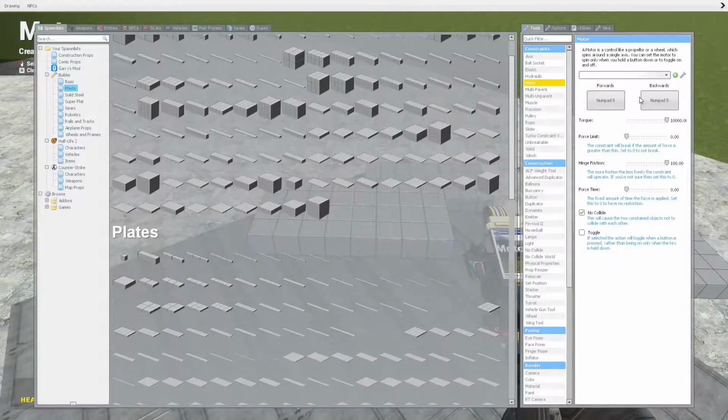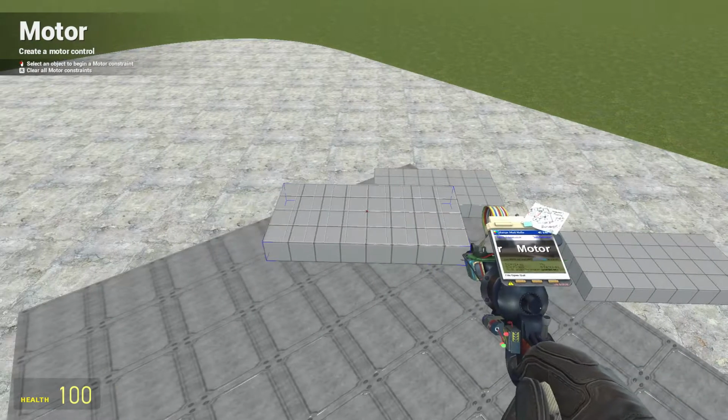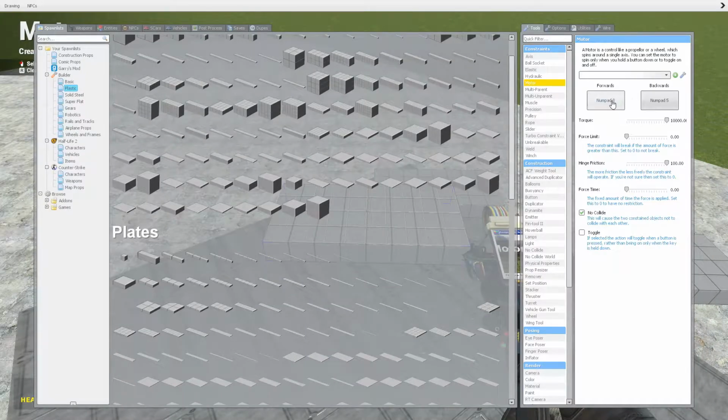Today we'll be going over the motor tool. So the motor is similar to an axis, but it's powered. So you can choose your forward and your backwards direction. We'll start off with demonstrating the torque.